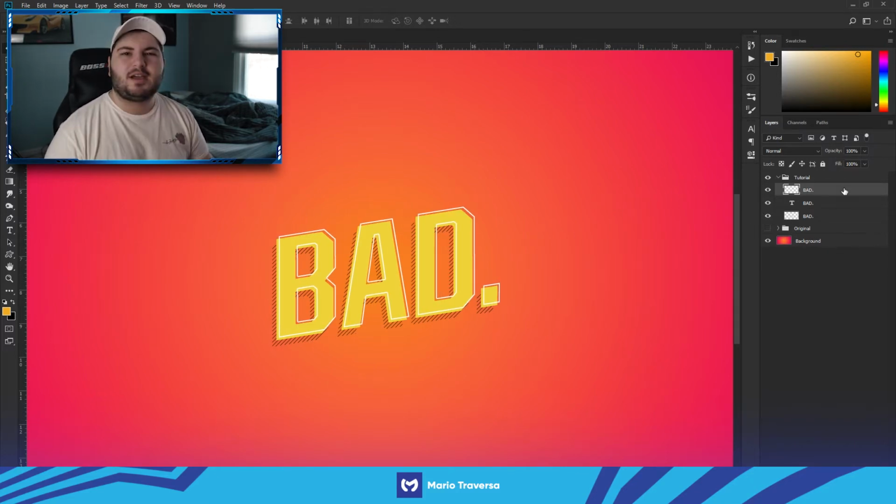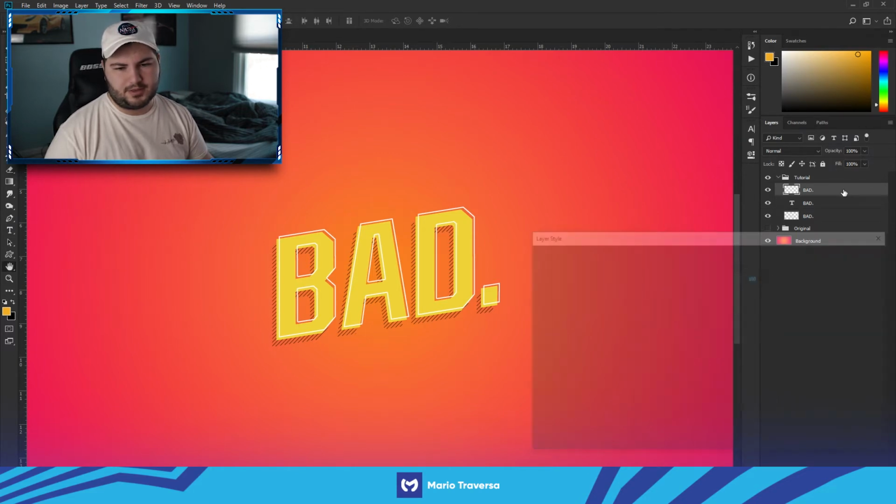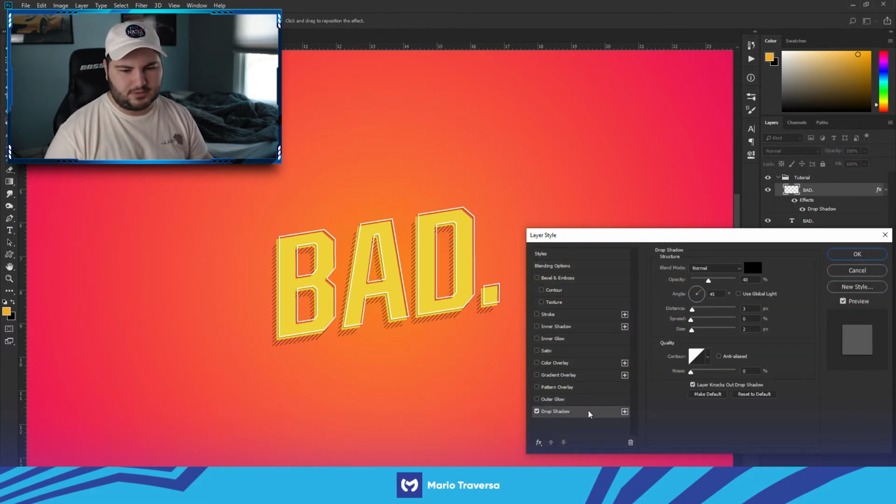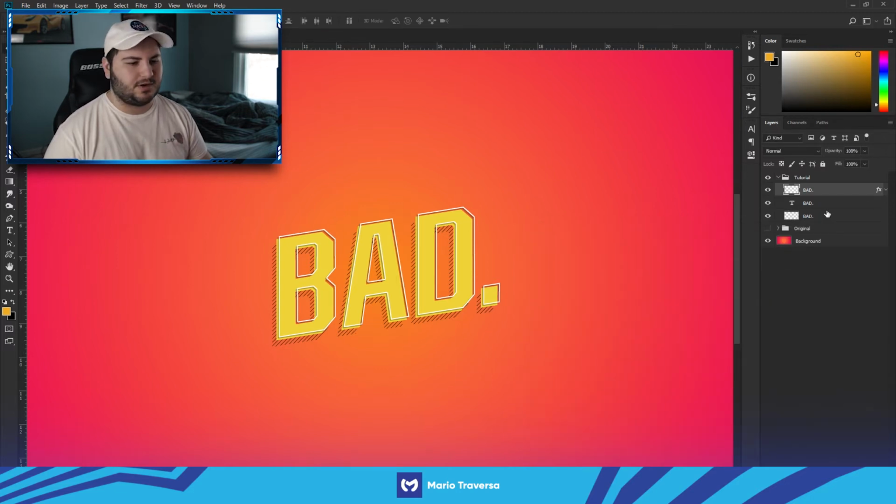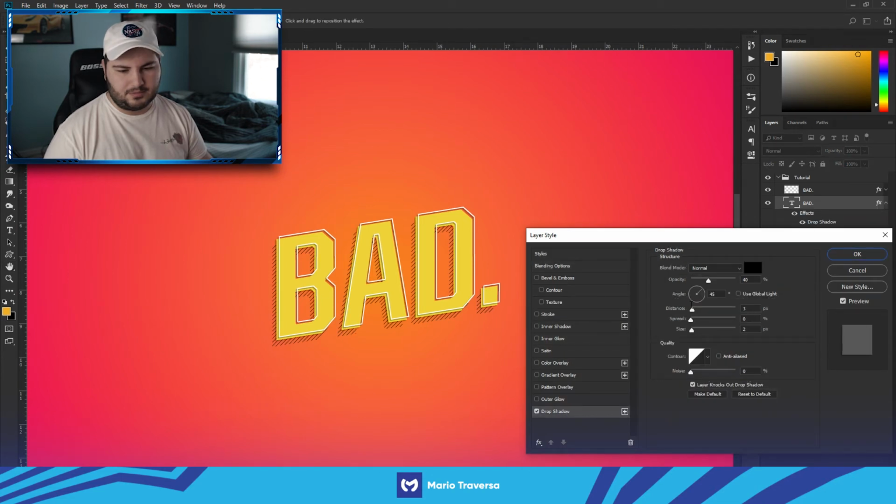That looks nice. Now I'm going to give my outline a little more depth. So what I'm going to do is double click on the layer, go to drop shadow, 40% opacity, angle 45, distance 3, size 2. That's perfect. Click OK. Now we're going to give the text a drop shadow. The same thing, but I'm going to use 8 for that.